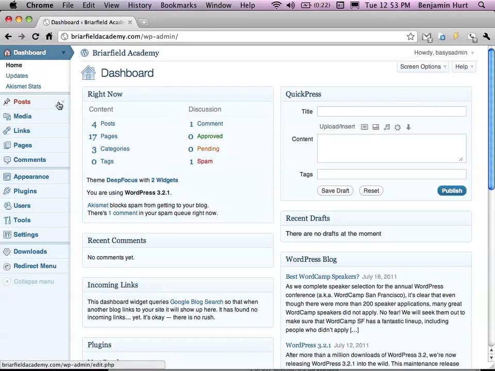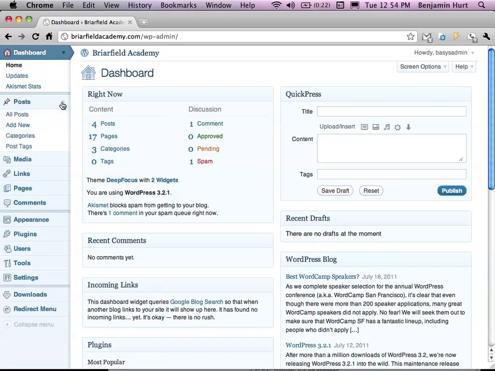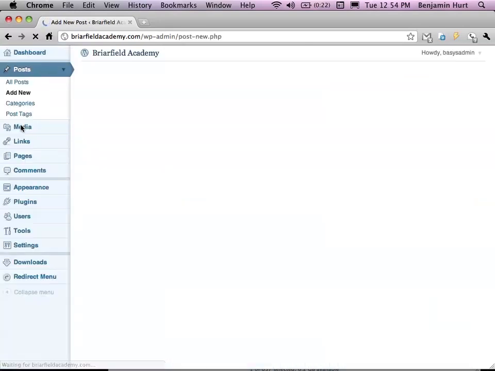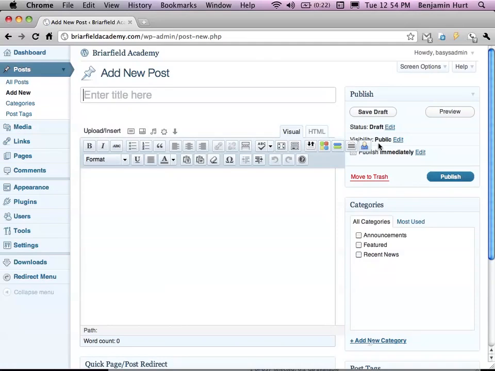Come over here and you'll see on the left hand side in this column you'll see Posts. And what we're going to do is create a new post, just a typical post that's going to be added just into the blog. So I'm going to click on Add New, and you'll see it brings up the post editor. We're going to say Test Post for the title.